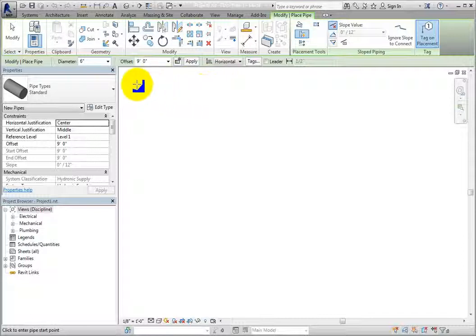You can also control the diameter of the pipe segment along with the offset before you create a pipe segment. And you can control these parameters after a pipe has been created. Realize that the offset is the distance above the reference level, which is shown in the Properties palette. I'll leave these settings at the default values and move into the drawing area.